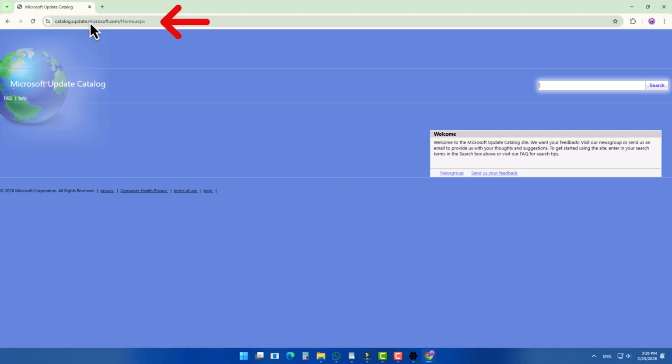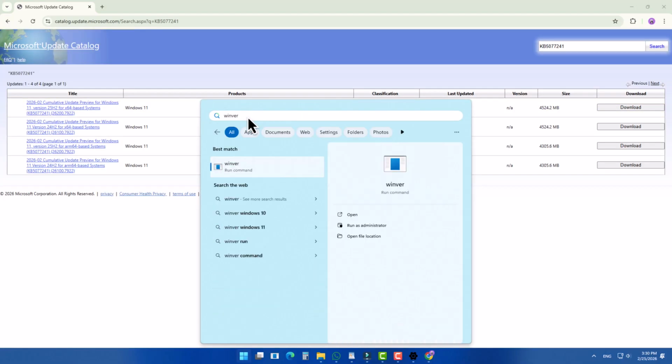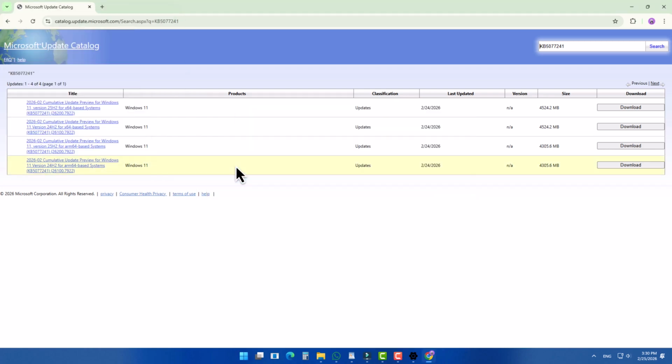If still not working, download the update manually from the Microsoft Update Catalog by searching for KB5077241. Make sure to check your Windows version using WinVer and select the correct update version for your system architecture before downloading and installing manually.